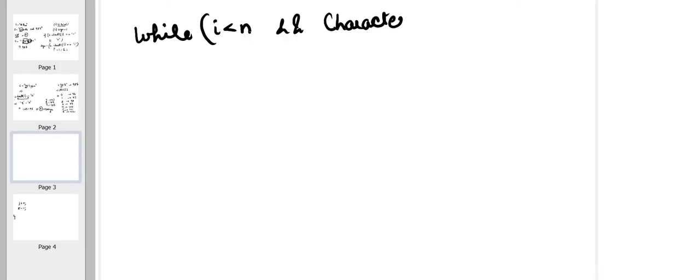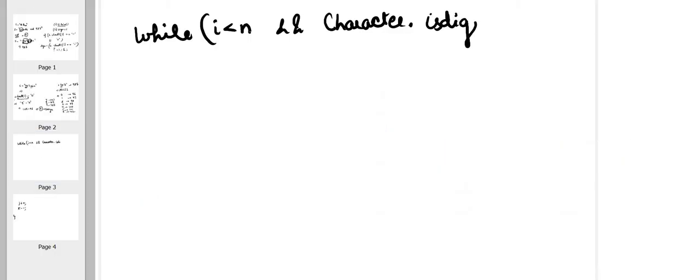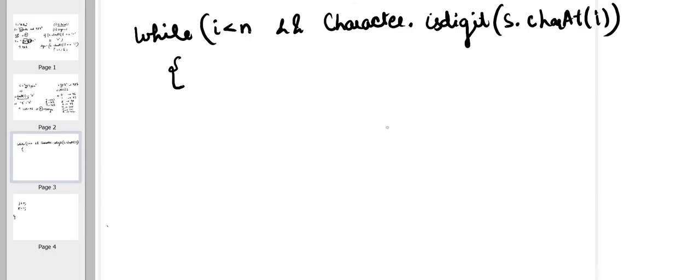You have to check whether your character is a digit. For that you will use Character.isDigit(s.charAt(i)). That means your condition is satisfied, that the character is a digit, right? So if this condition is satisfied, you will convert your string to an integer. How will you be doing that? Let's say this was your number.